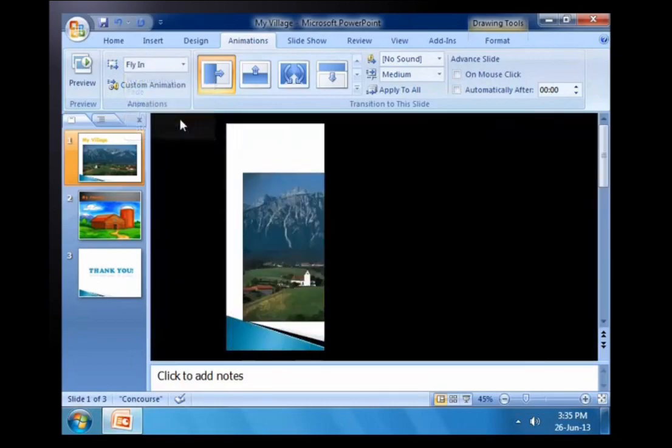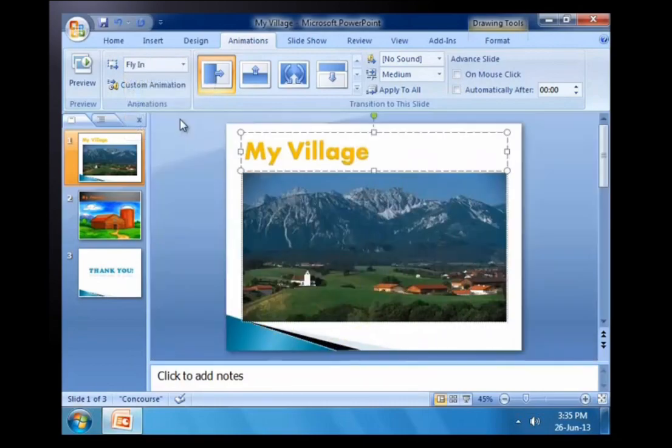The animation is set for the selected text or visual. PowerPoint provides a quick preview of the animation. To see the preview again, click on the Preview option in the Animations tab. To set a transition to a slide, select the slide.